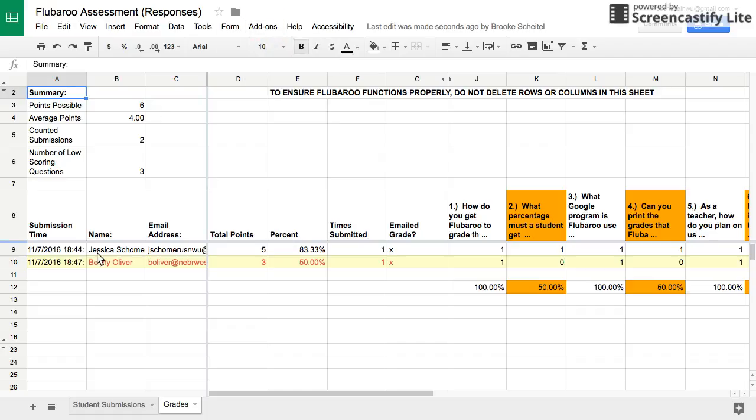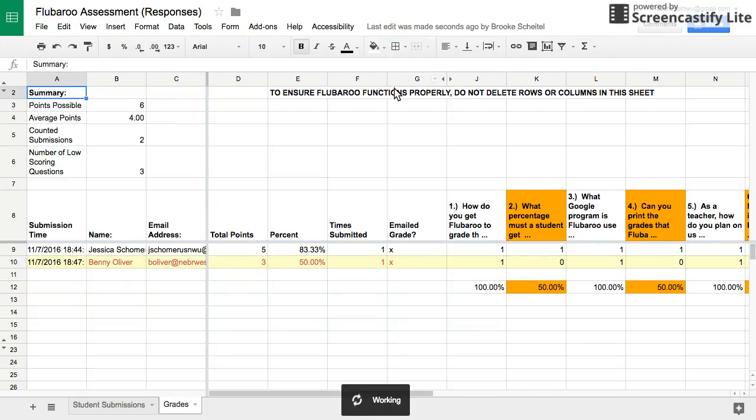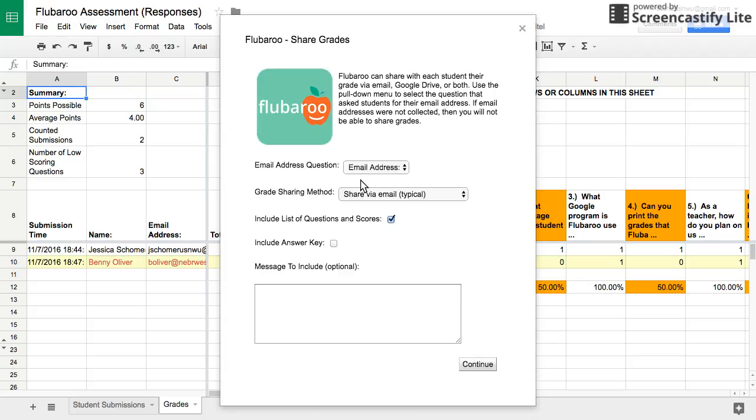So these individuals have taken the quiz, I've graded it for them, and now, of course, they're probably very curious about what they got. So we go to Add-ons, Flubaroo, and Share Grades. Now, I've already shared these grades with these individuals, so you'll be able to see how I did this. This process takes just a little bit. As you can see right down here, it's working on it, and it'll soon pop up, and we'll get a form for that. We'll be able to type in their email addresses.